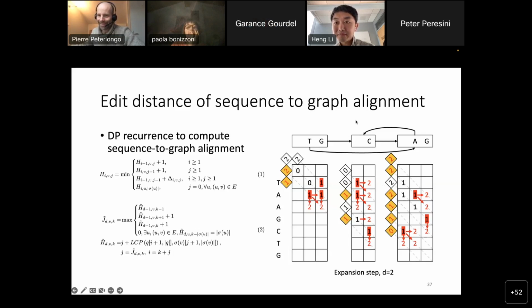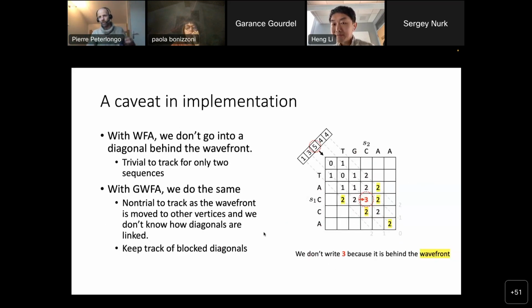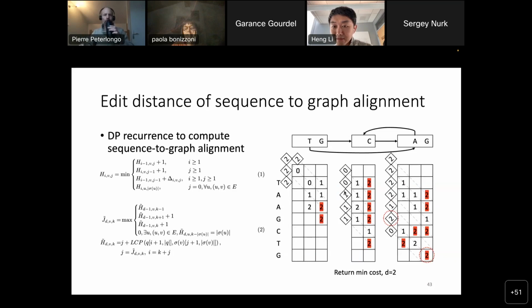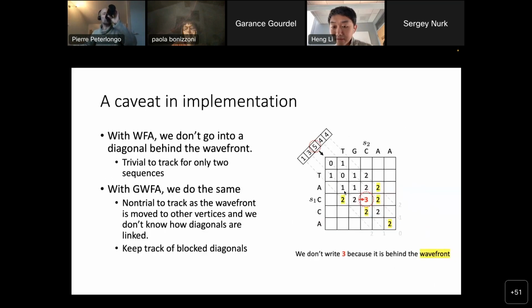Yes. Hi, Heng. I have a question about the example where you said that we don't need to fill the cells behind on the diagonal where we already filled them. Can you show it again? I was surprised that we ended up with score 2 there. Why not 3? How did we end up with 2? Or does it show some weird connections in the graph? Or is it a linear example? You mean this? No, the one that, yes, this one.